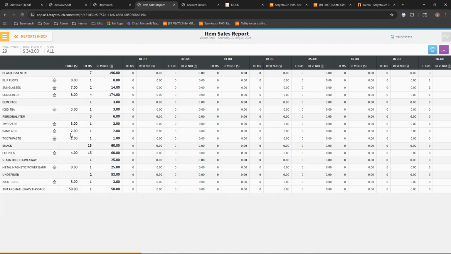It will show you the price. This price will be the current price. So if the price changed from a month ago to what it is now, and it currently is $8, it will only show what the current price is of $8 here. It'll show the amount of items that were sold per each individual item, and then the revenue for each individual item as well as a total at the top here.